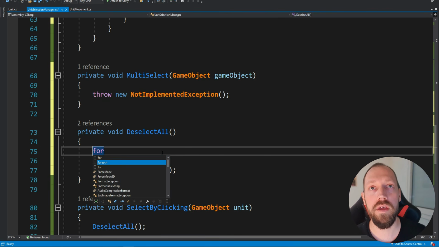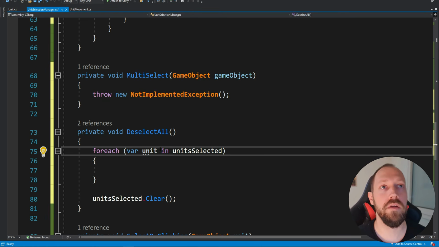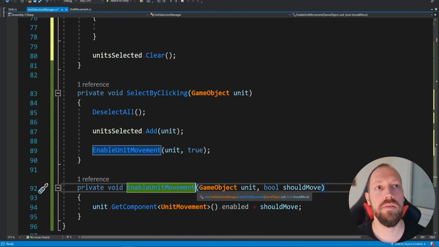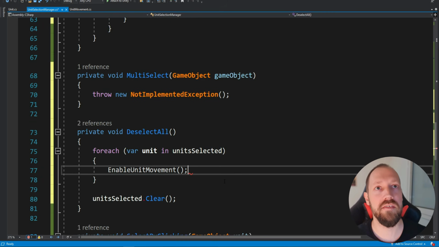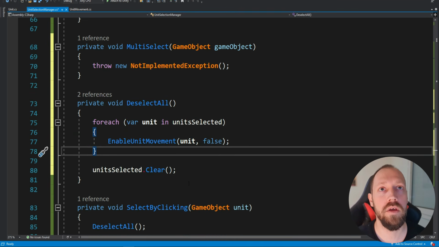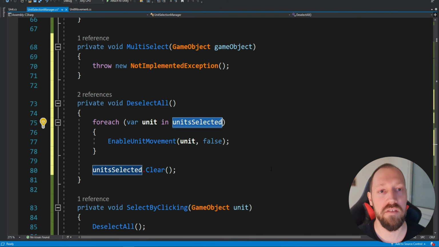So for each in, of course, this list, we're going to call this method enable movement. And we're going to pass inside the unit and false this time because we want to disable the movement. So it's going to disable the movement of all the units inside this selected units list.